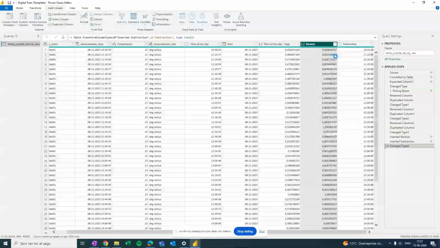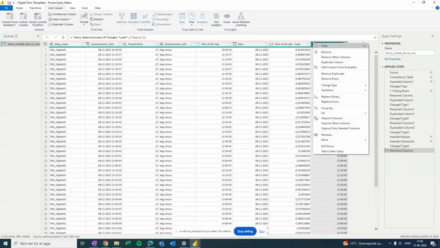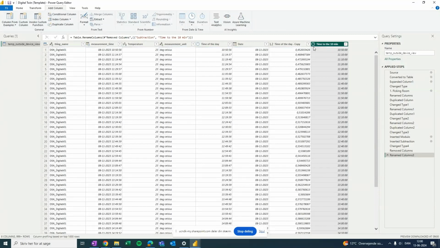Remember, when I remove this one, the applied step where I actually created it is still there, but in the last one, it's not going to be there. Now let me change the name of this one. Whereas before we had time to the minute, I think I'll change this one to time to the 10th minute. So I know what this is.